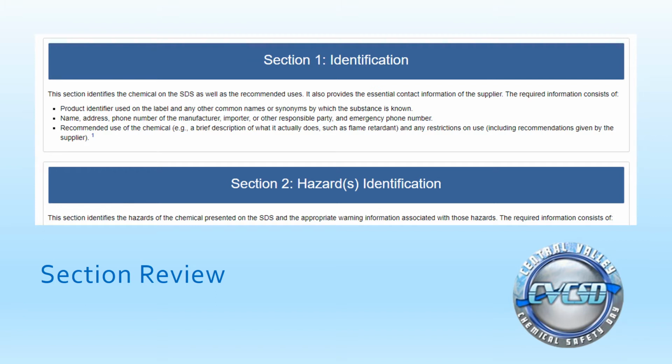Section 2. This section identifies the hazards of the chemical presented on the SDS and the appropriate warning information associated with those hazards.